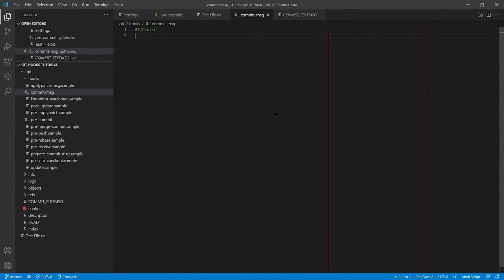So to do that, we're going to declare a new variable. Let's call it commit message. And we're going to use bash. We can use cat, and inside our git folder, we want to read the commit edit message file.